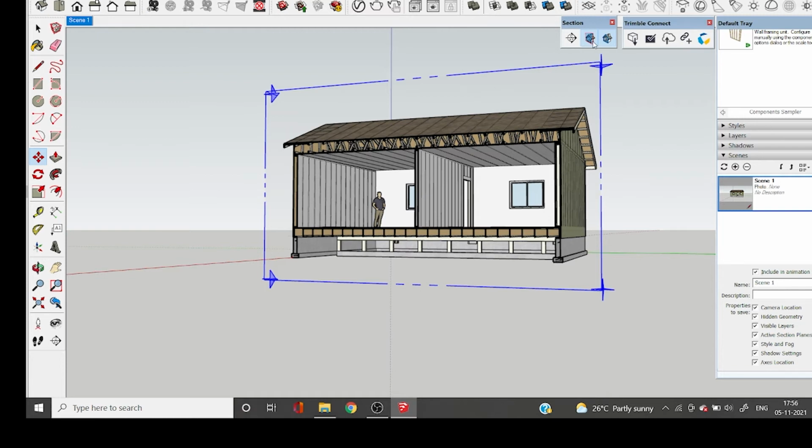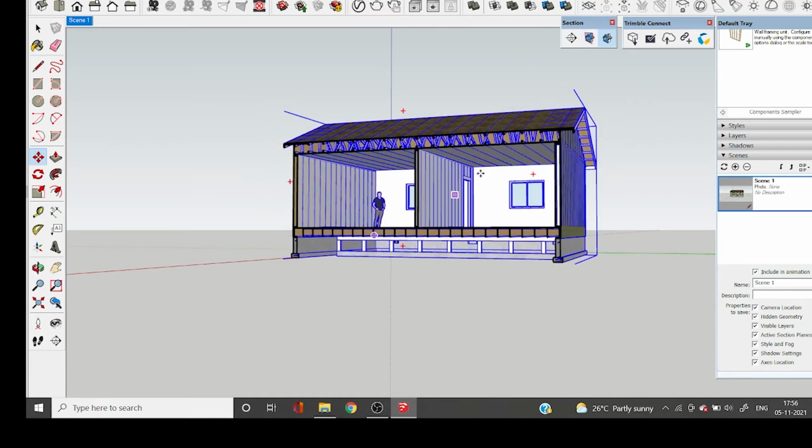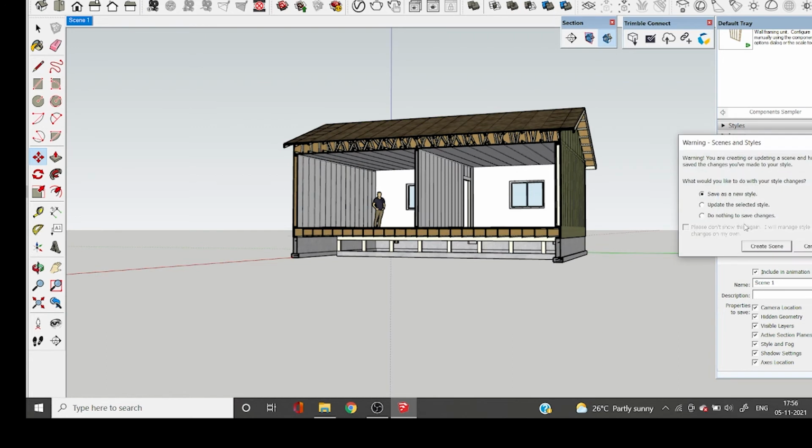And take the display view and create a scene. Here you can create the warning.